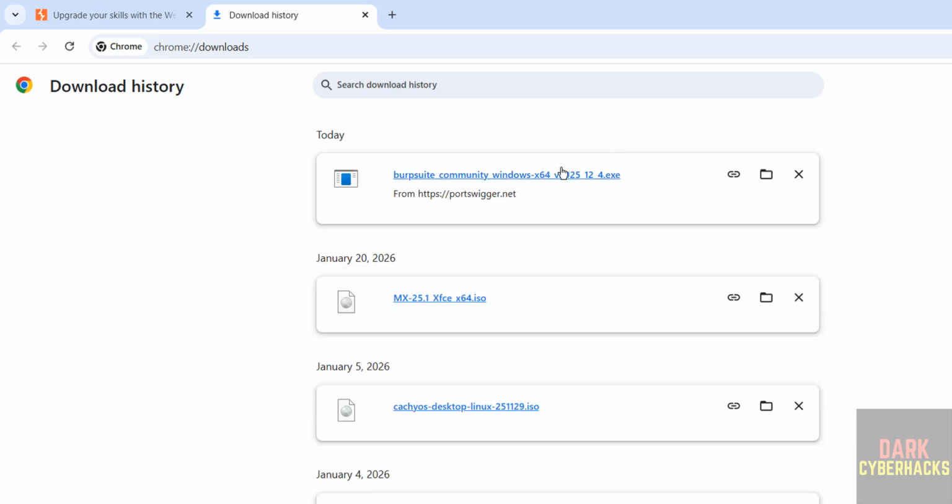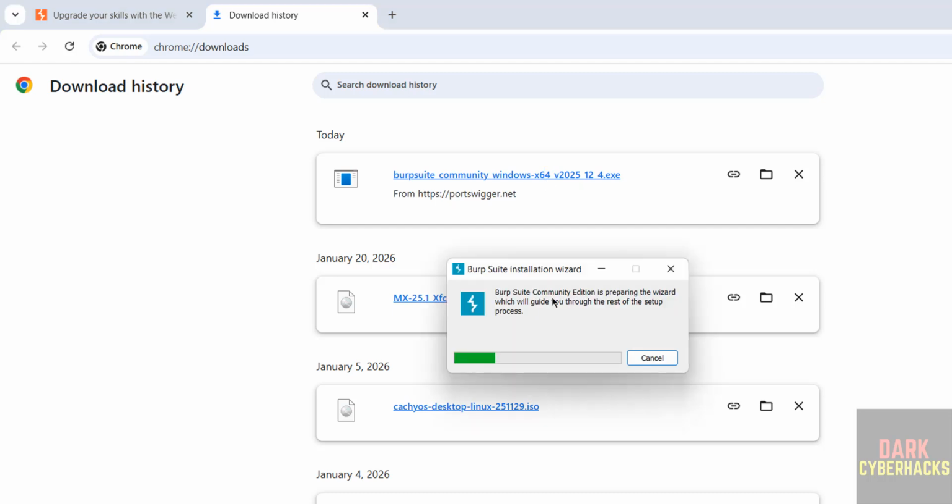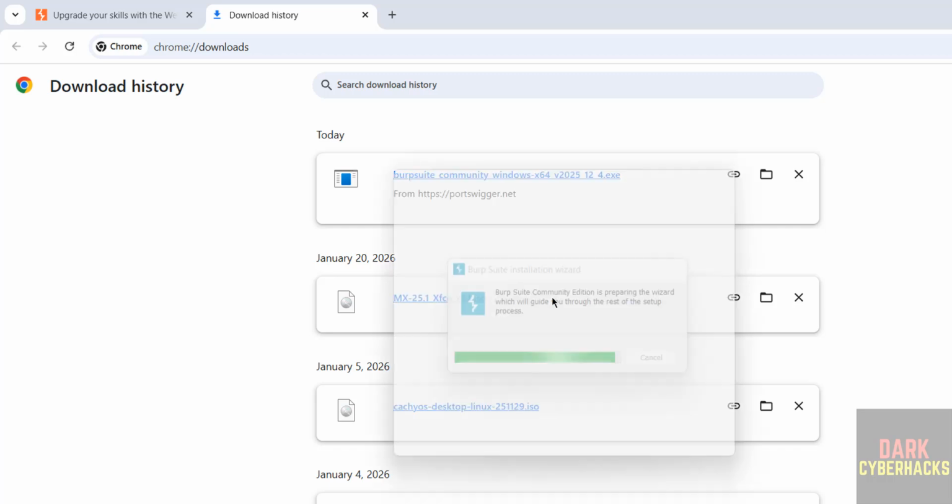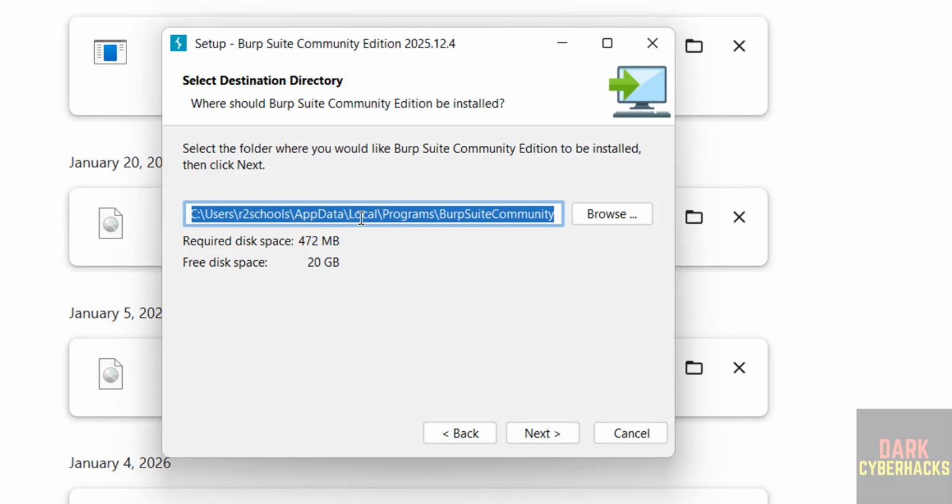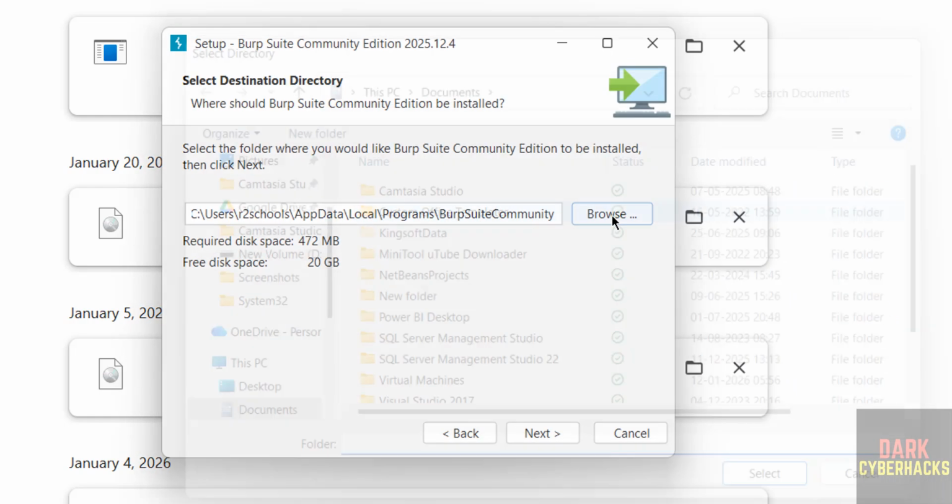See, download completed. Now click on this Burp Suite community exe file. Click on next. See, this is the default location. If you want some other location, click on browse and select the location. I'm okay at the defaults.